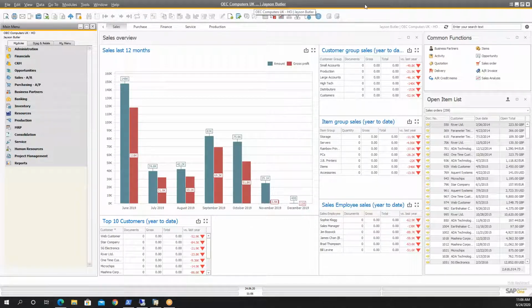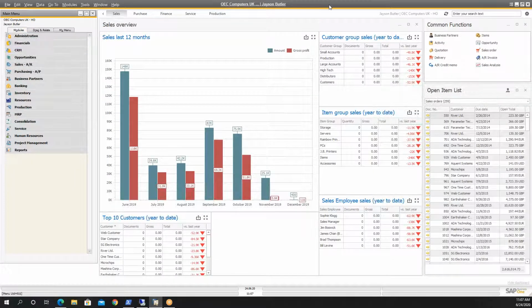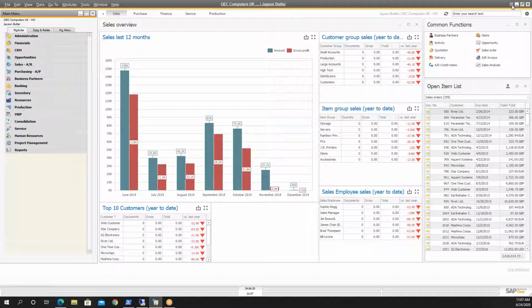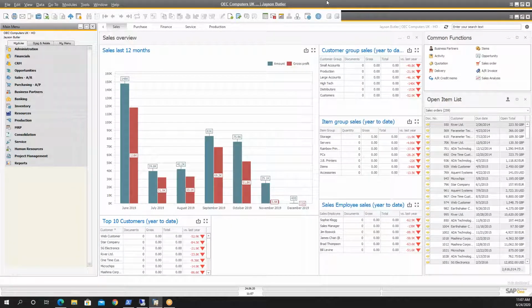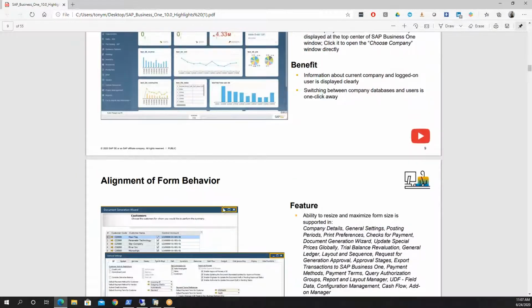In addition, we have added the option to hide and show the toolbar. You can either go to View and Show/Hide Toolbar, so you can remove the toolbar if you want to maximize the screen size, or you can just click here. There's a new icon at the top right of the screen where you can show and hide the toolbar automatically. So these are some enhancements on the user interface which SAP has put in 10.0.